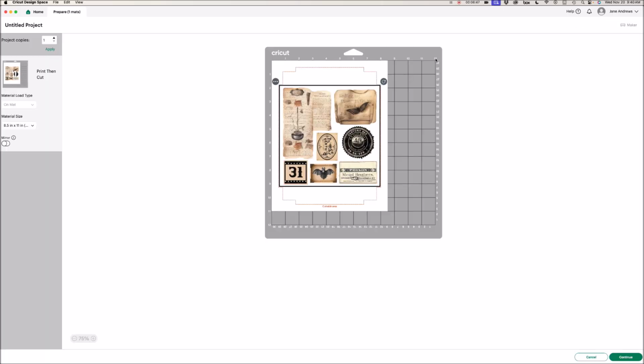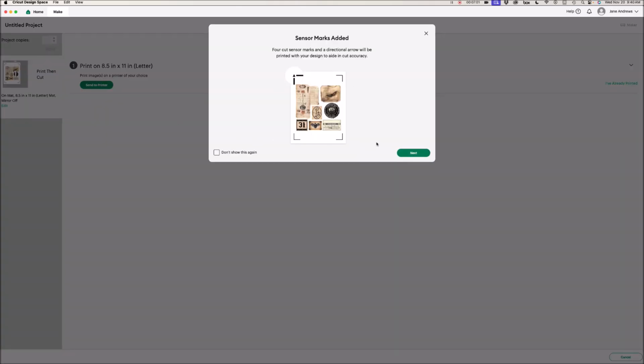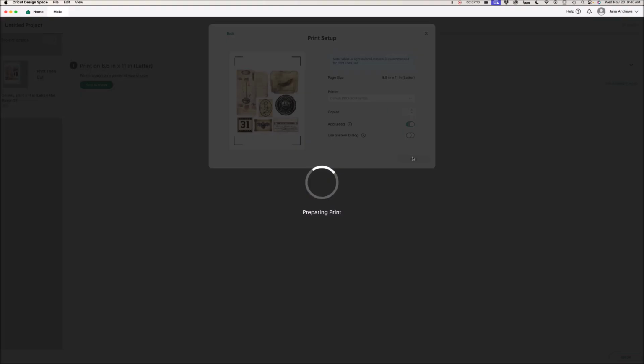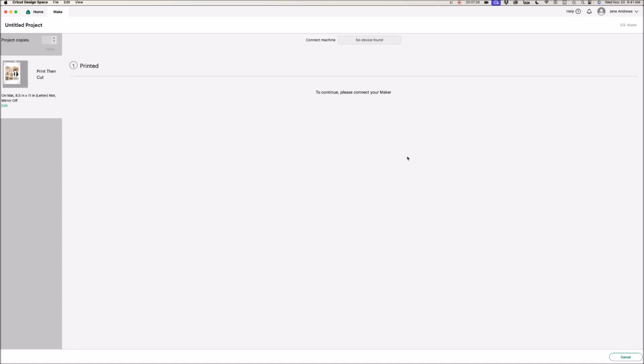So you're going to choose make, and then you're going to do your usual print and cut procedure. So I'm going to continue, and I'm going to send to printer. It's going to tell you that it's got some sensor marks added. Check your settings to make sure that everything is correct, and go ahead and print. And then it'll ask you to verify. Go to your printer and make sure everything printed correctly. And if it is, you can click done. If it isn't, then you go back and reprint it.